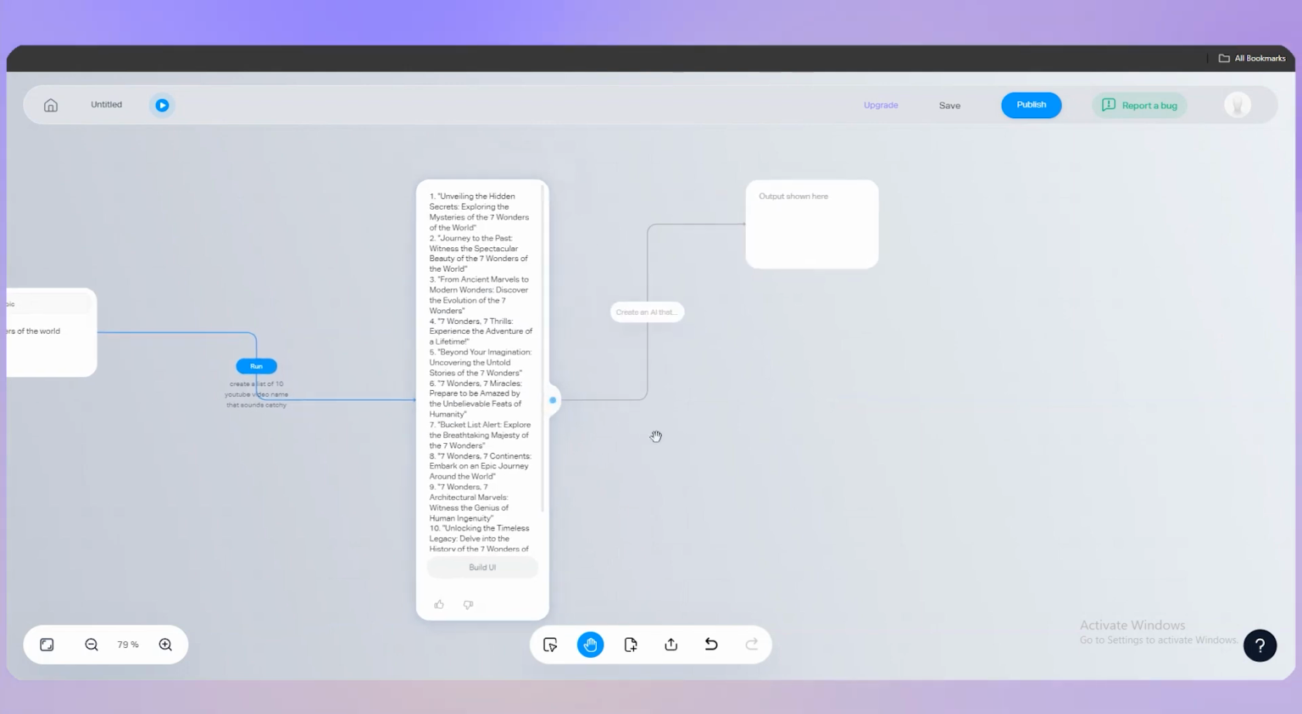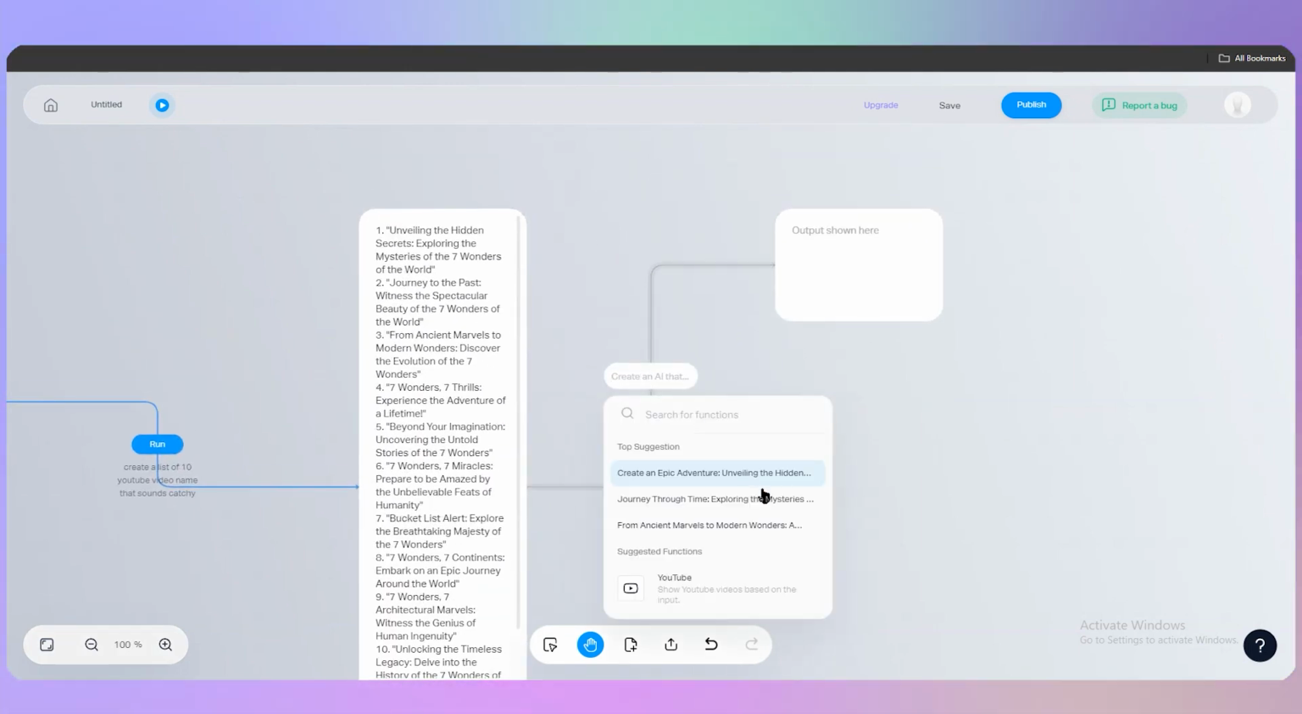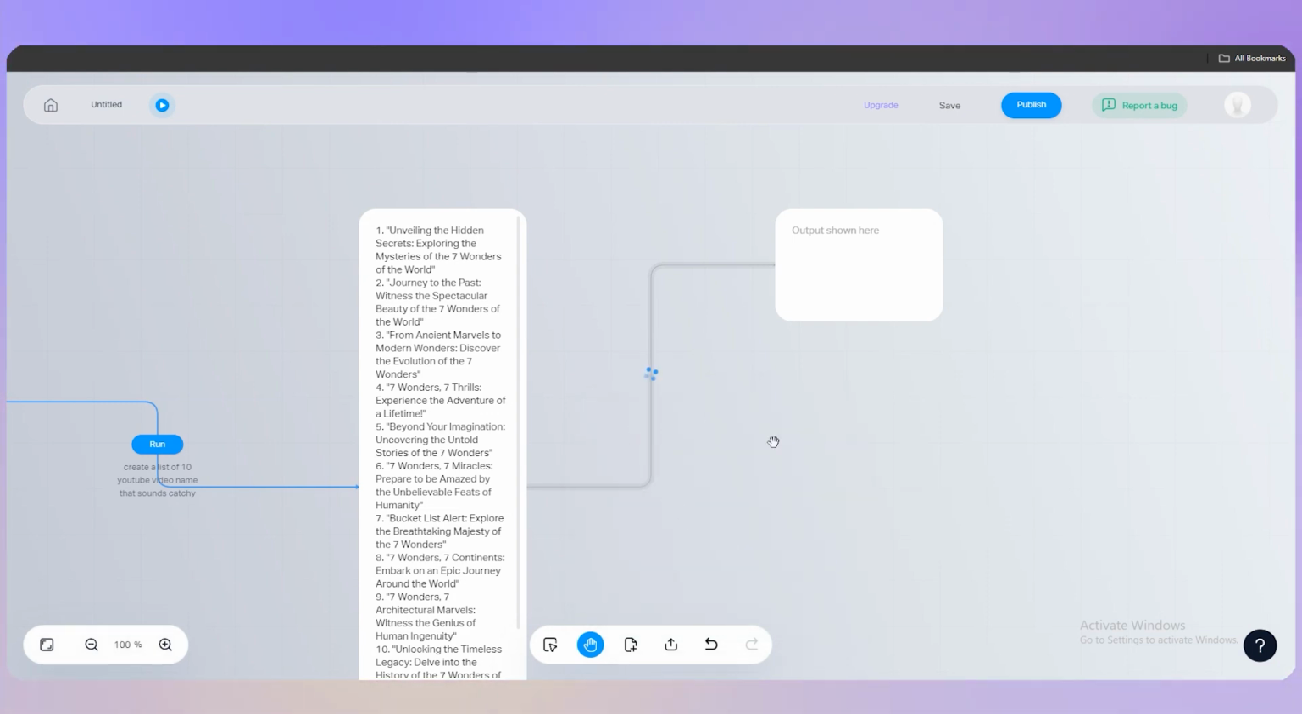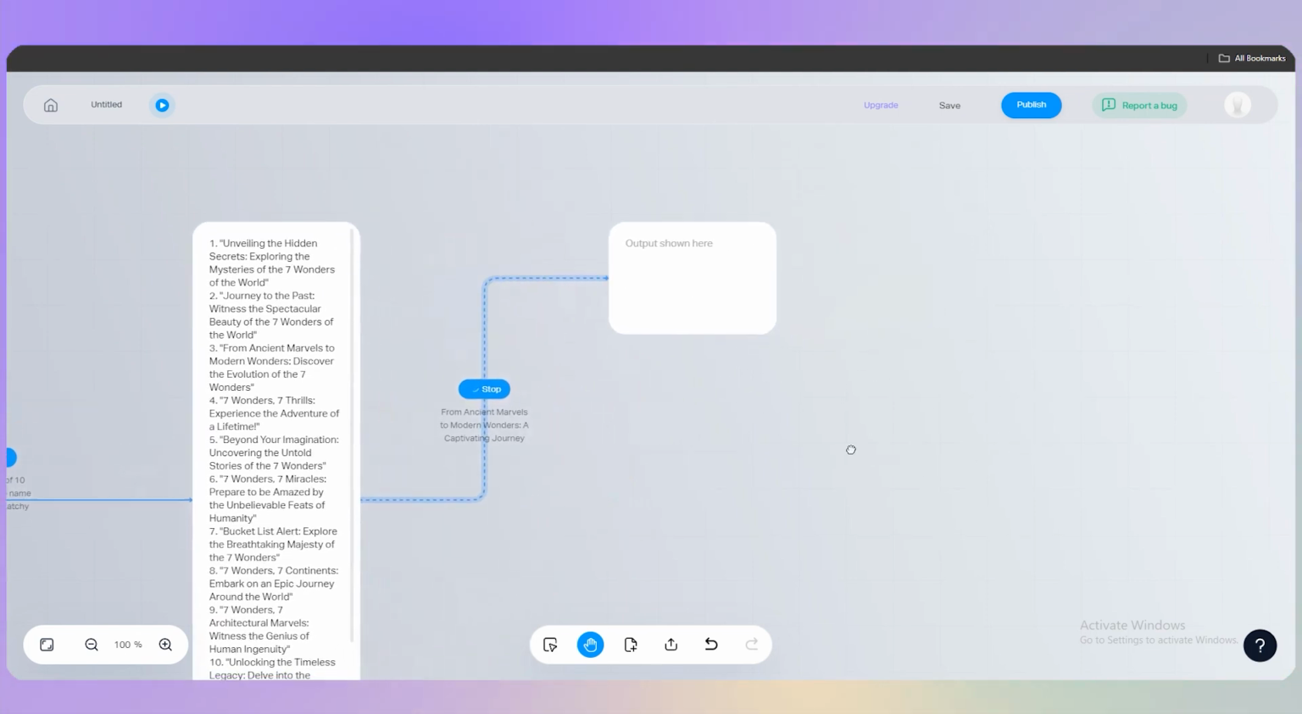Just click on plus icon over here, and obviously AI will also show you some suggestions as well, like create an epic adventure journey through the time from ancient marvels to modern wonders. Just click on this one and let's see how it's going to look like over here. It's going to be a journey for that, and you can get the help from over this. Let's see how it's going to look like.